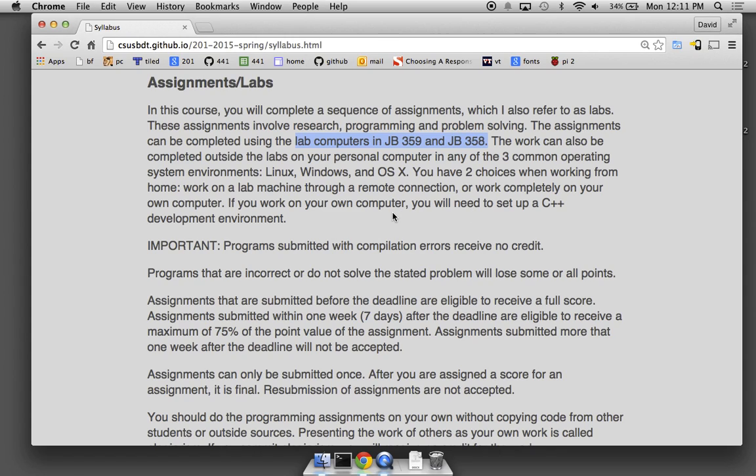But you don't have to work on those computers. You can work on your laptops or a desktop at home, or you can work anywhere that you have access to a C++ compiler. So if you want to work at home, you'll need to have a C++ compiler. If you have Windows, then you can use Visual C++. Let me show that to you now.